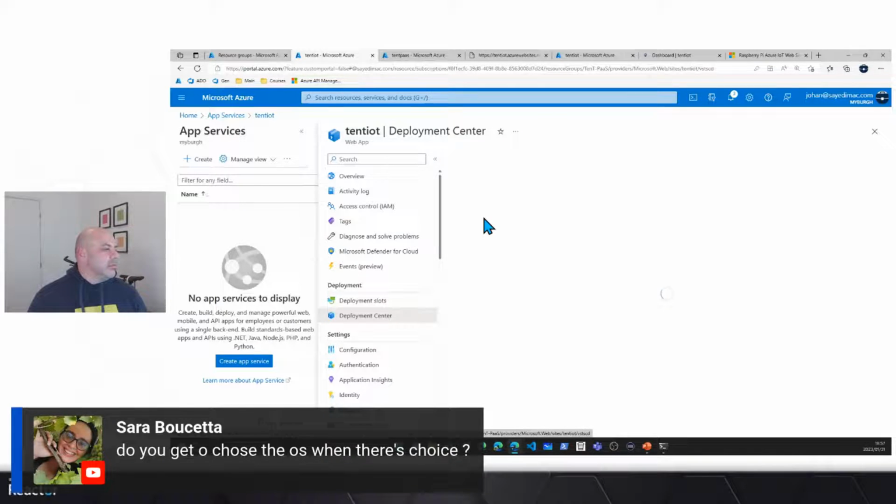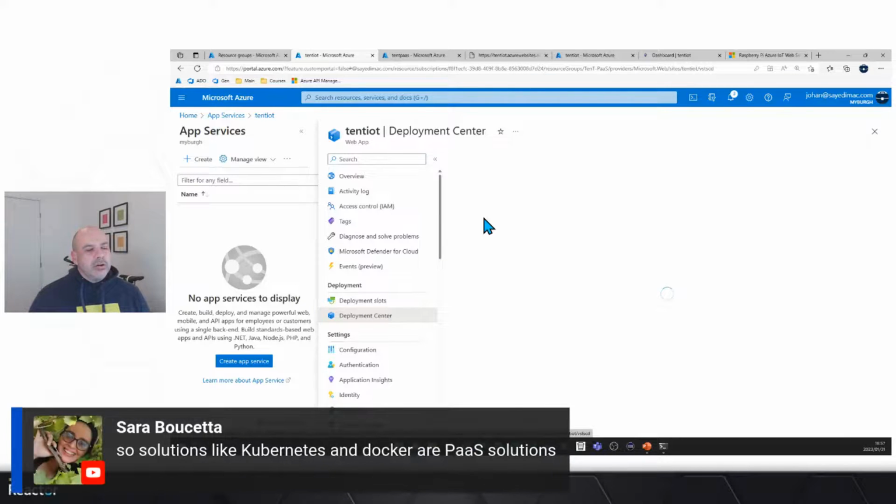I'm not sure what that question means, to be brutally honest. Do you get to choose the OS when there's choice? With certain services, you get to choose the operating system. With infrastructure as a service, you always get to choose the operating system. With PaaS, you sometimes get to choose the operating system. With SaaS, you never get to choose the operating system. I hope that's clear.